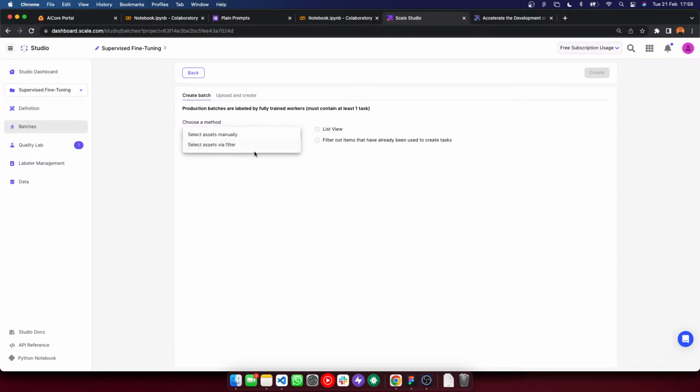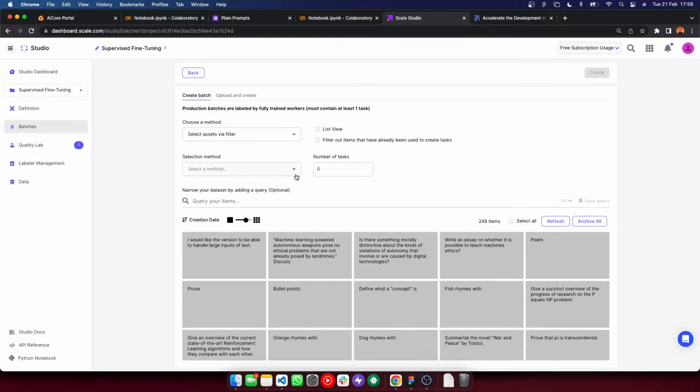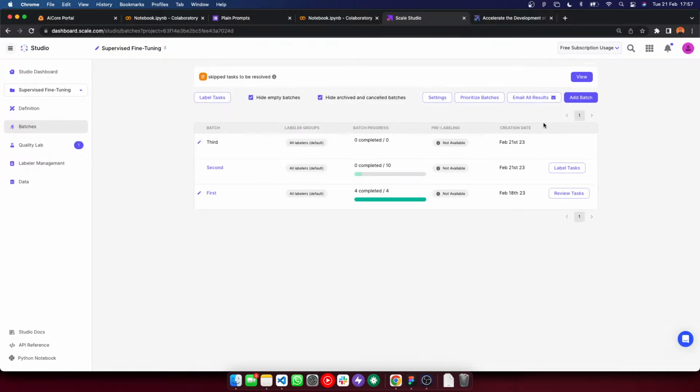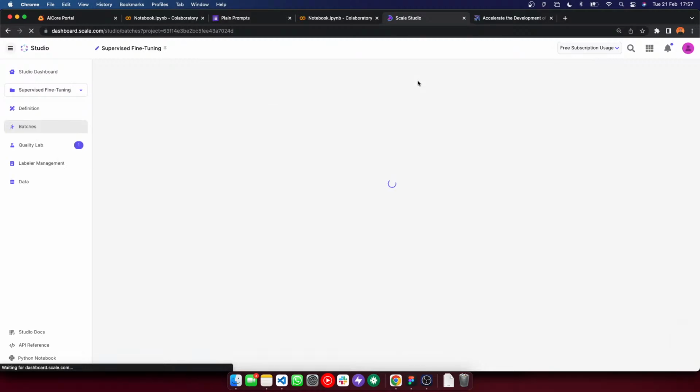Continue. I will select the items via filter. There's 248 items in here. Nice. Let's put all of those into a single batch in order. And I'm going to create that batch. Now, I've got a lot of examples in a single batch. I want you guys to see what it's like from the other side, which is as a labeler.